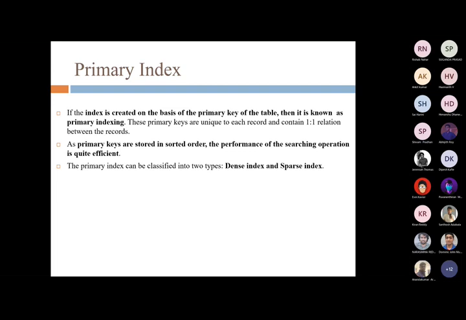So whenever you are going to create an index structure with the primary key values of a table, it is known as primary index. So there exists a 1:1 relationship between the search key and the records in the case of primary index, right? Again, you are going to store the records in a sorted format. So the searching is quite efficient in the case of primary index. So in primary index, we have two types, namely sparse index and dense index.